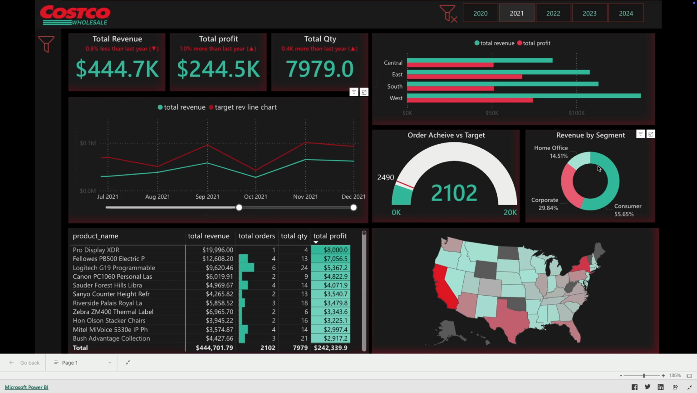We have also used a donut chart to show the contributions of different segments. The different segments show different contributions, like consumer is contributing 55% of the revenue of 2021.